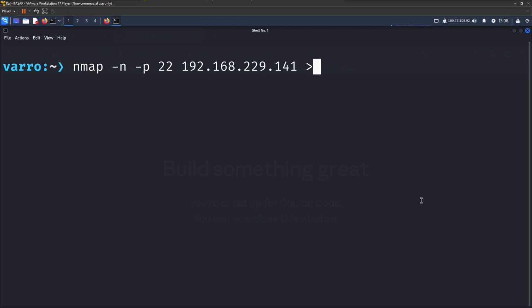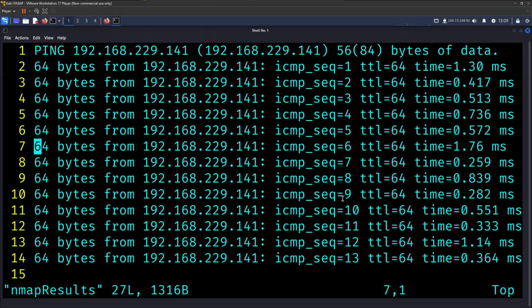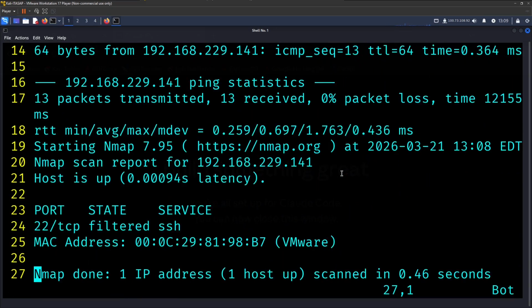And then we'll do the double greater than because we want to append the results to this file or add these results to the end of the file, nmap results. We'll hit enter. And look at that, it already finished. Now, if we view the nmap results file again, what do we see? Well, there's our ping command, and look at that. Now here is the result of our nmap command.